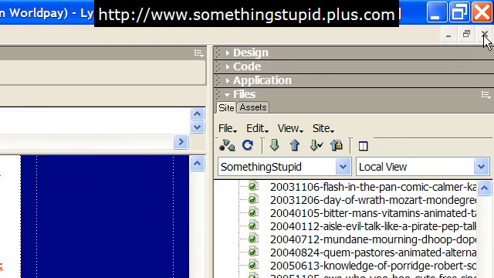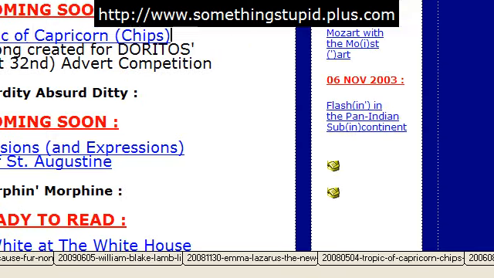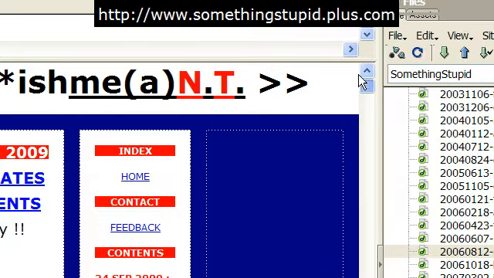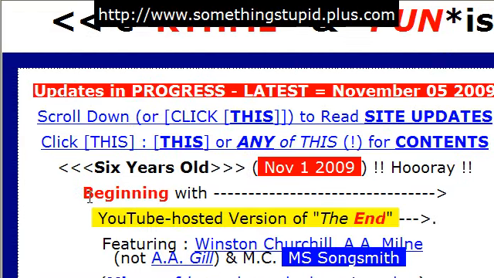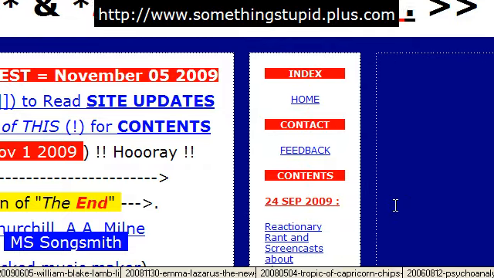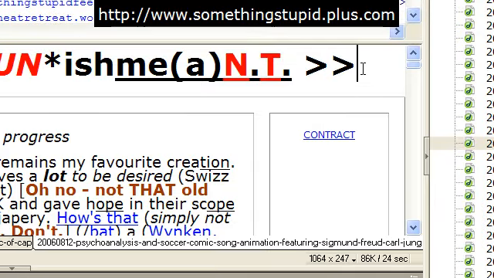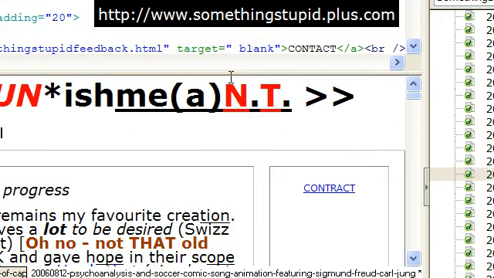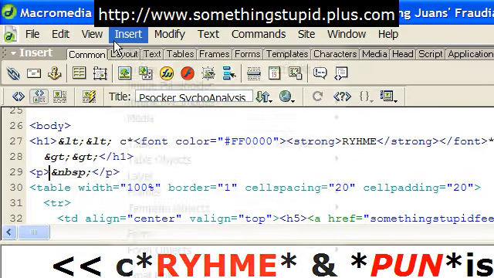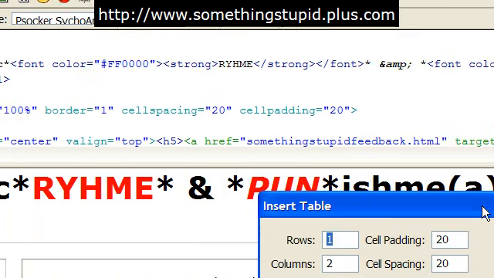Close that. This is my index page. And I want to introduce some of this kind of uniformity to all the rest of my pages. So up here, this is where we were. I need to put a table in. Insert table. This is the size I'm choosing.